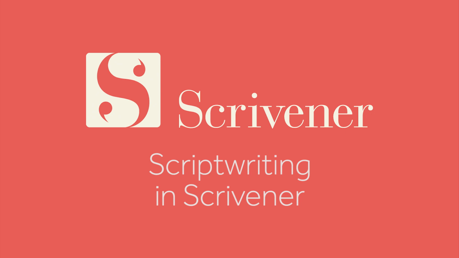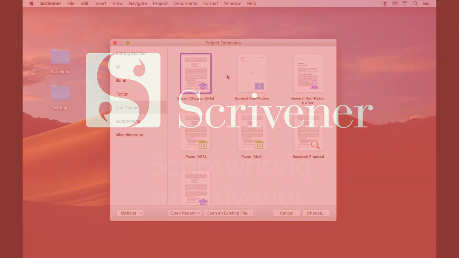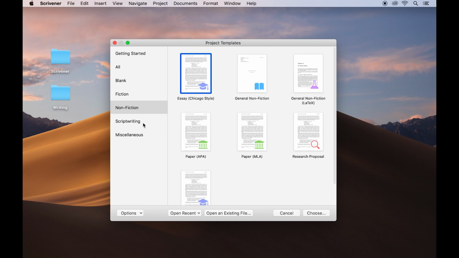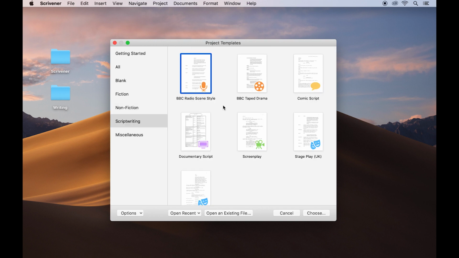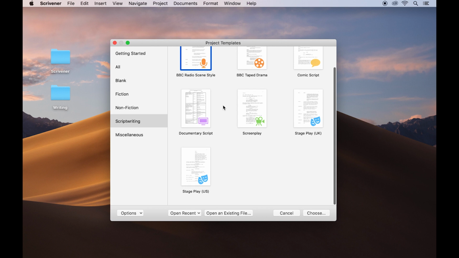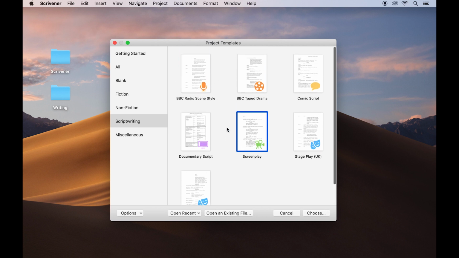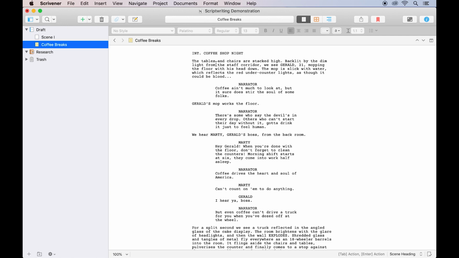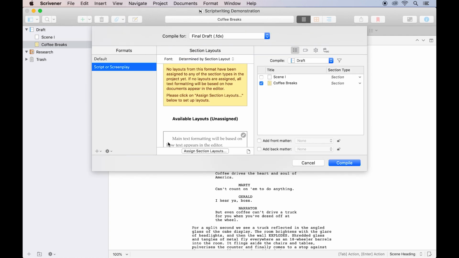Scrivener isn't just a tool for writing novels. It can be a writing environment for academic essays, research projects, and has a dedicated script writing mode, allowing you to write in established script writing formats for stage plays, film and TV, or even radio plays and comic scripts. Scrivener can also import from or export to the format used by other screenwriting software such as Final Draft, allowing you to move your scripts into and out of Scrivener with ease.